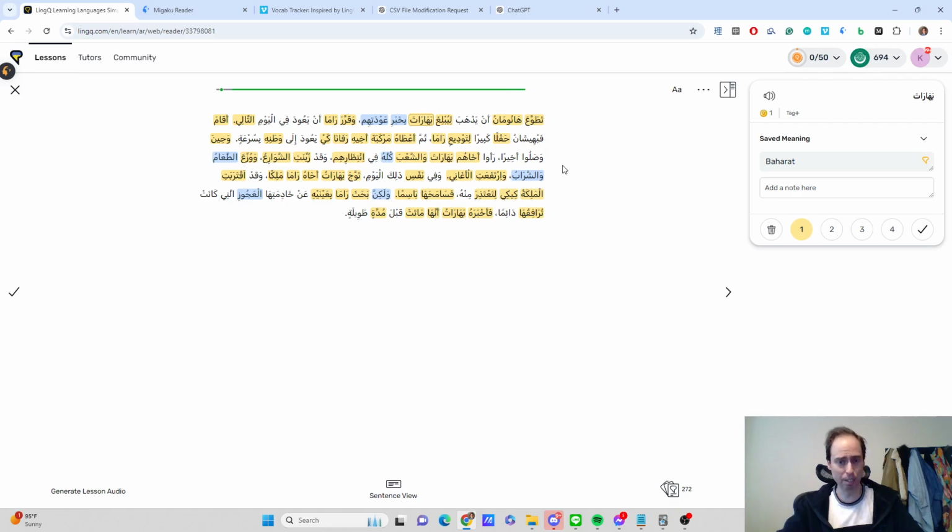LingQ, I used to use it a lot more in the past. I stopped using it when I started using vocab tracker and Migaku. But I started using it again because Migaku does not have Arabic yet. It doesn't have support for Arabic. But LingQ does. And this is what it looks like.